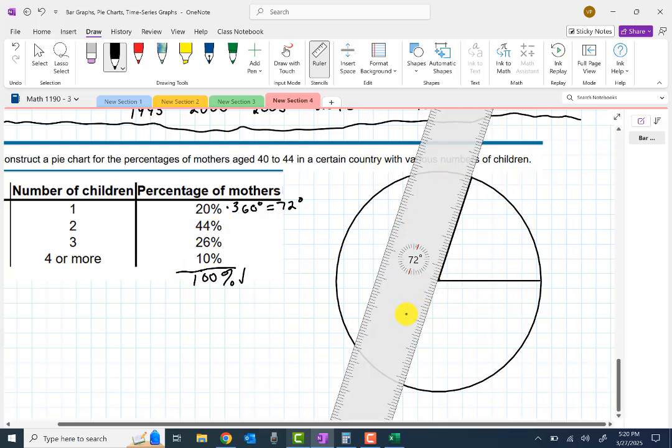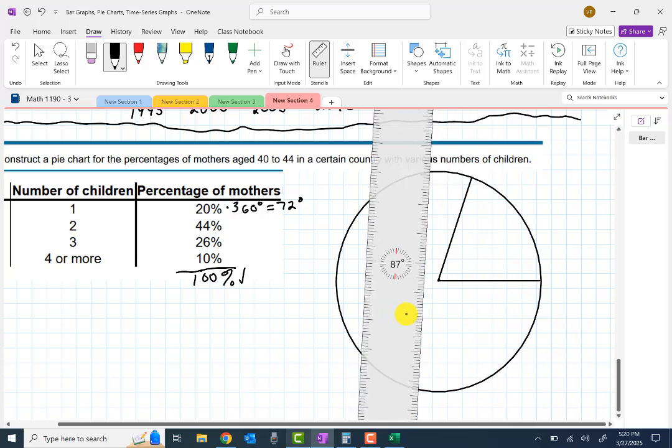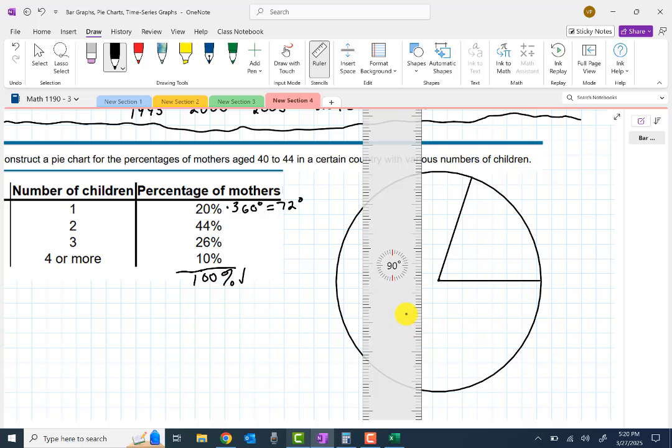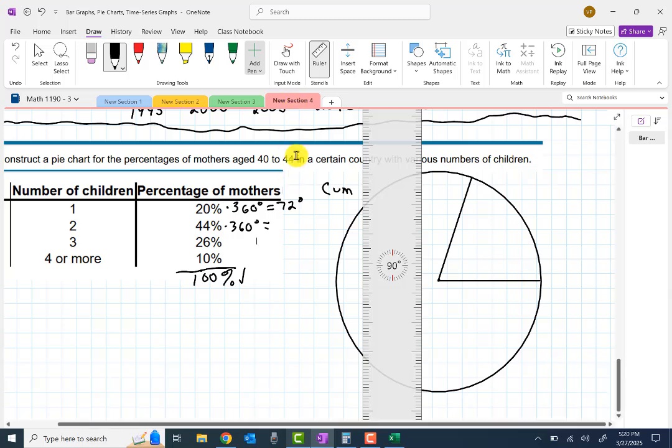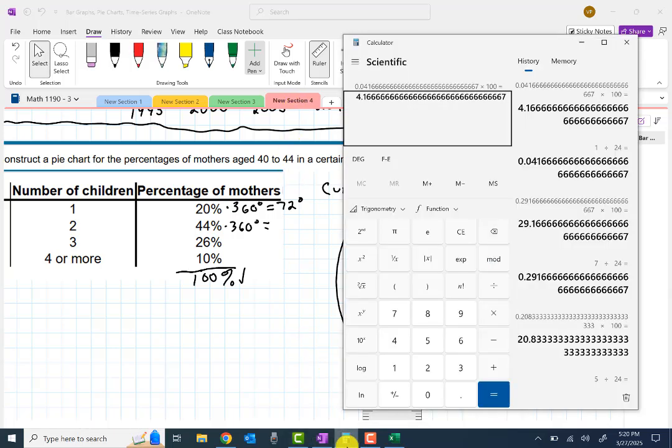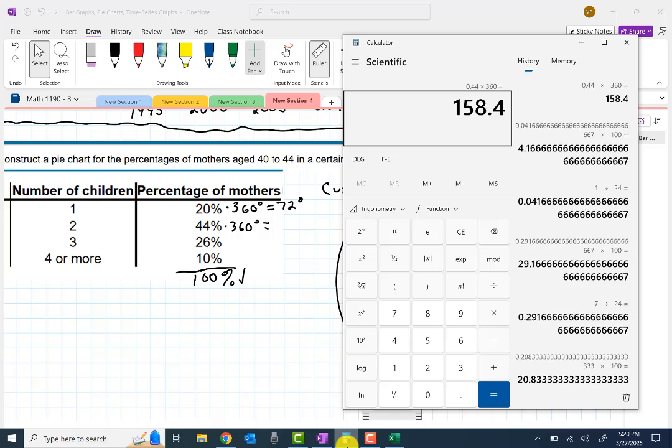Now check this out. If I go like this, when I get to 90 degrees, it starts counting down again. Well, that's annoying. So I have to keep track. I think it's a good idea to keep track of the cumulative degrees. So in the next one, if we take 44% times 360 degrees, let me see what that would be on the calculator. $158.4.